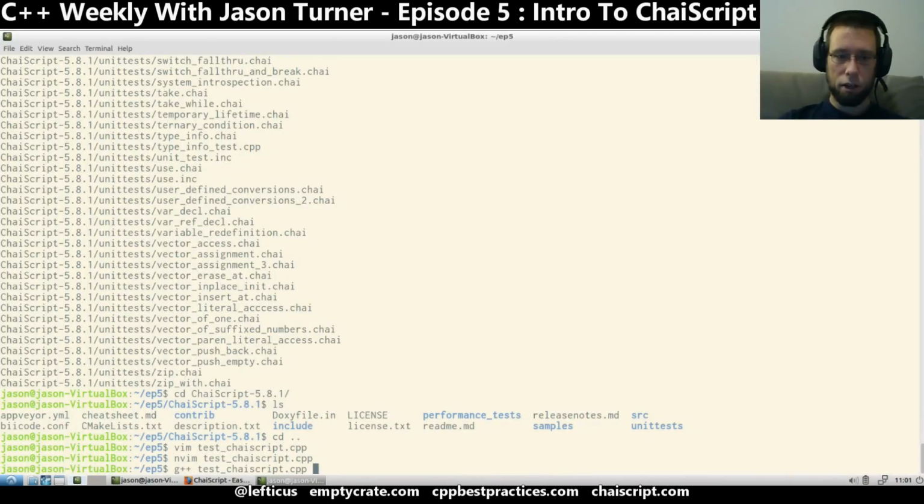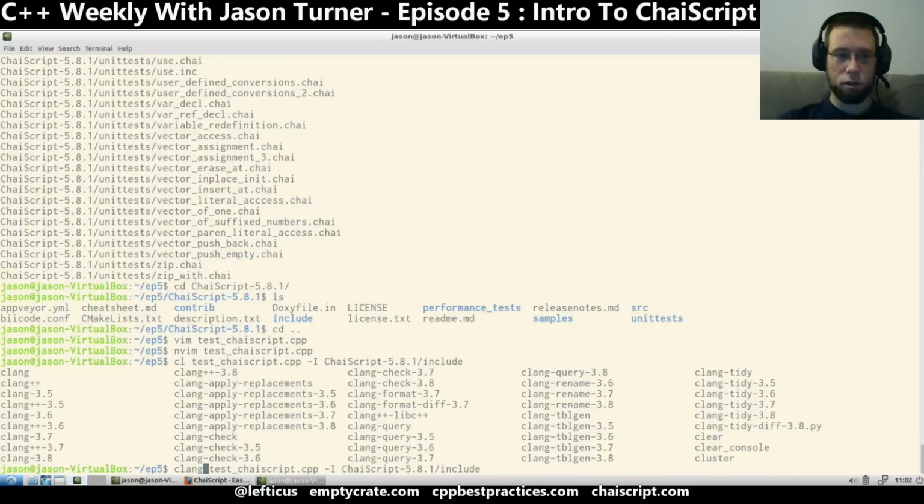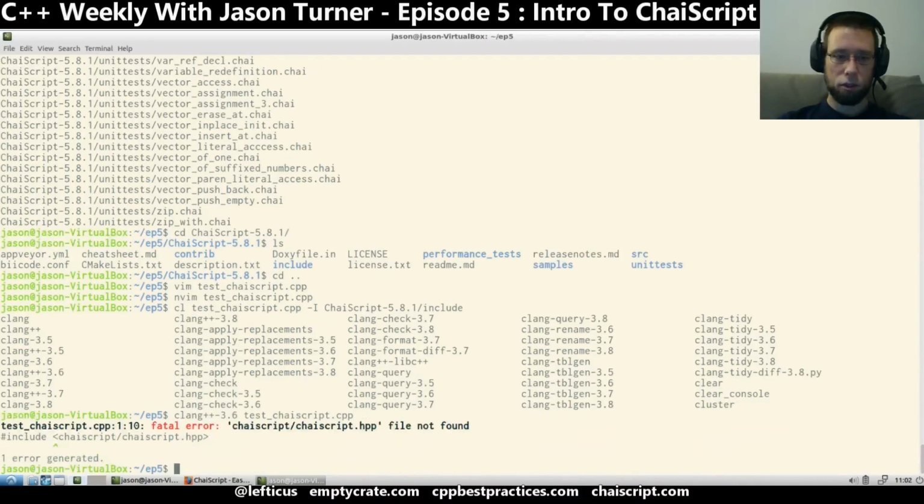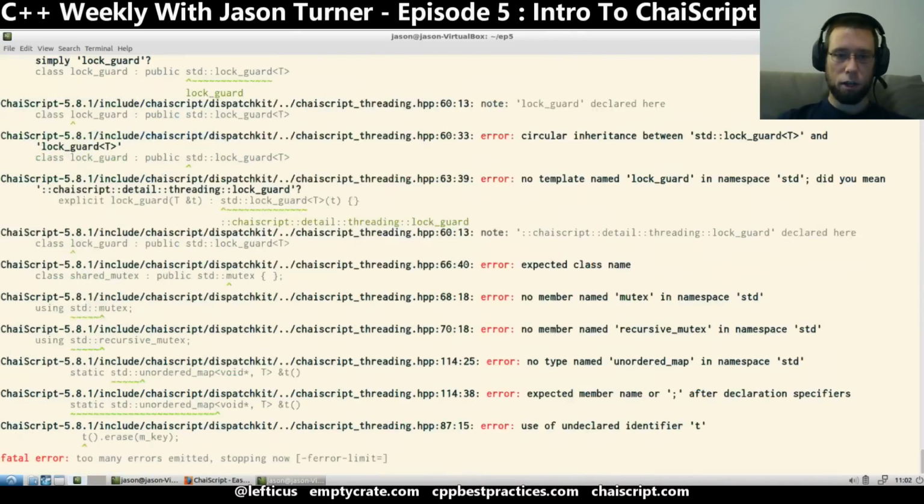So we want to compile our test ChaiScript, but what do we need to do? ChaiScript is a header-only library, so we need to make sure that we include the ChaiScript header folder. And for the sake of this, we're going to use Clang 3.6, which I believe will give us the fastest compile times. So let's start here. First, if we try to do that, then we get an obvious error, ChaiScript.hpp cannot be found. So we include the header file.